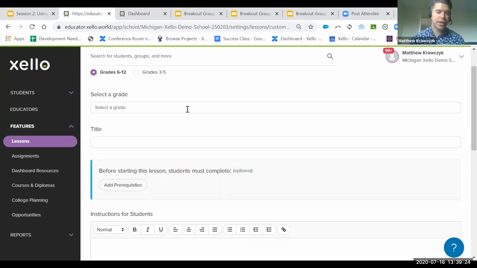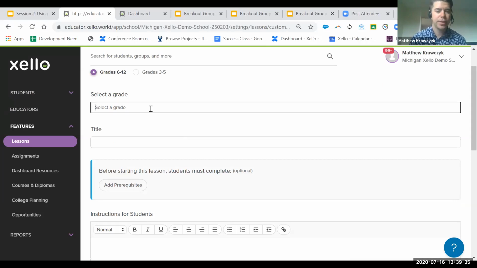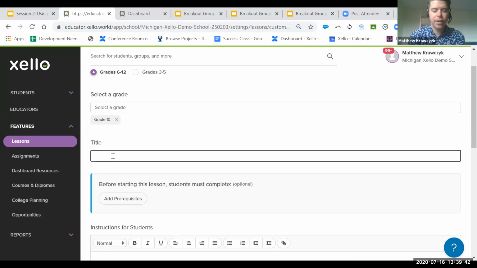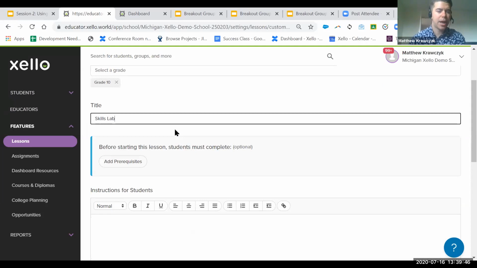In this section here, we're going to create a lesson. We're going to create one for our new assessment skills lab. We're going to do that for the 10th grade, just as I was in as a 10th grade student. So we're going to select 10th grade as the assigned grade level that it would need to be completed in. And I'm going to name it just as the assessment would be called. We'll call it Skills Lab.